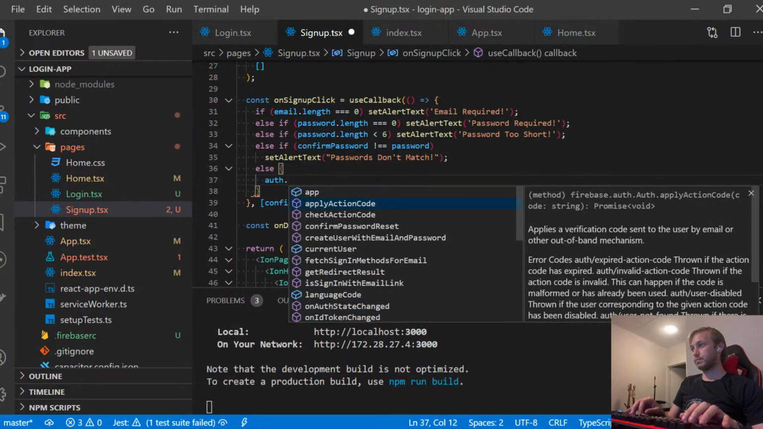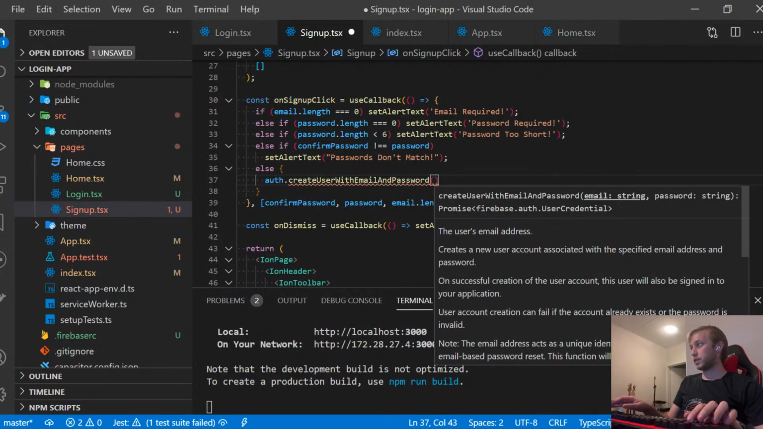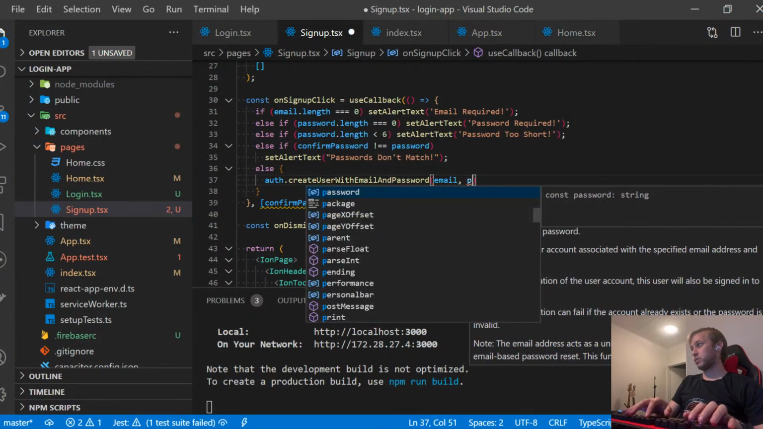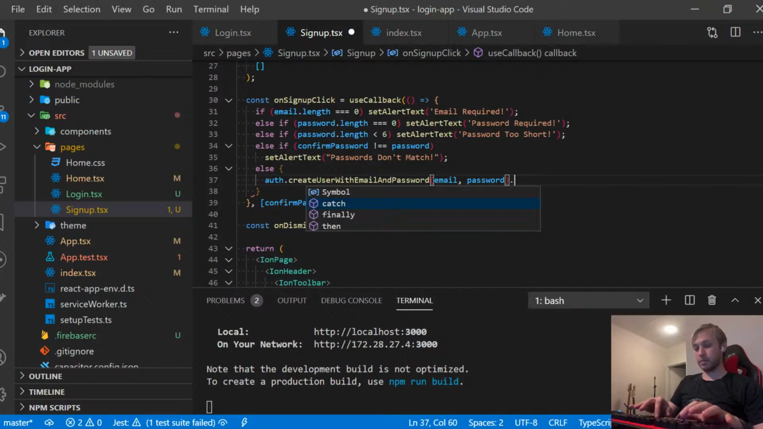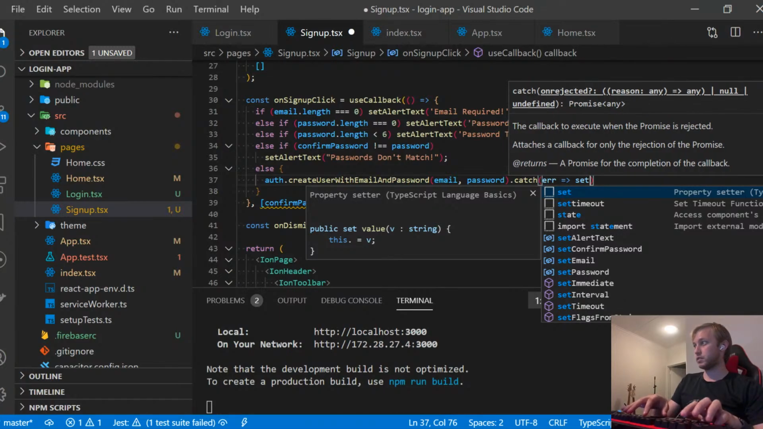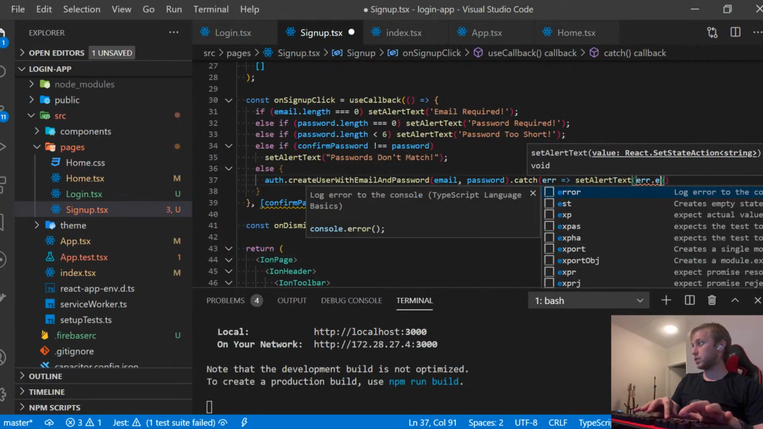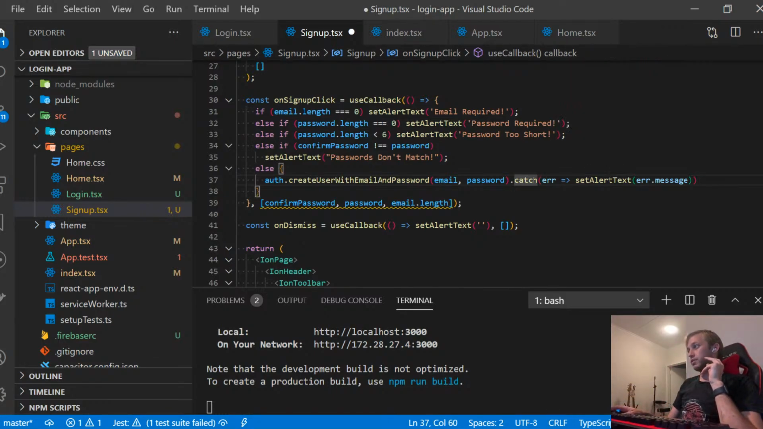Could be wrong. Create user with email and password. That's the right thing. So it just takes again the email and the password. And then we're gonna do a .catch if it didn't work, say error, and then we'll set alert text to the error.message. But once the user is created, they automatically get signed in, so that will change the whole routing thing. So yeah, you know, we're like good to go.